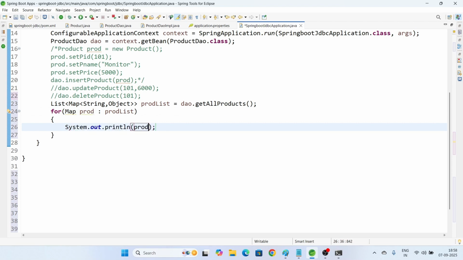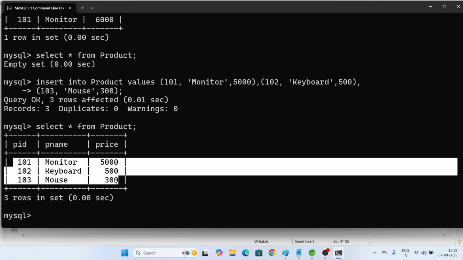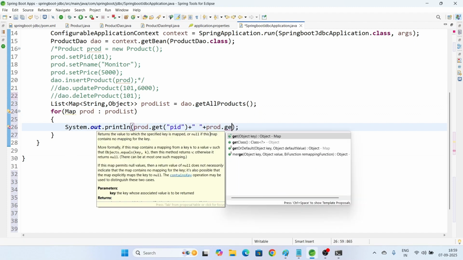How to display the records now? You can call the method product.get of pid. Meaning, since this product is a map, in map we are having get method. To that get method, if you pass pid, that is our column name, it's going to return the value of that key. So the column names act as the keys. The records will act as the values. So this loop will repeat 3 times in our case. So first we are getting pid. Next, go with separator space, product.get pname.